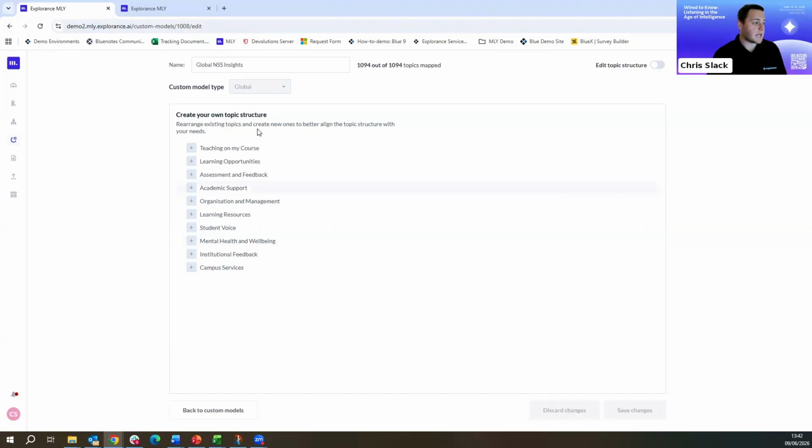But we can see the standard themes that we have in NSS: teaching on my course, learning opportunities, assessment and feedback, academic support, organisation and management, learning resources, and student voice. The reason we kept another 3 was we felt that health and wellbeing was really important and didn't lend itself anywhere in the natural 7 that we had. Institutional feedback, because the NSS tends to talk about course and programs and people, but it's still absolutely reasonable that something would be mentioned about the value for money or general institutional information, and also campus services.